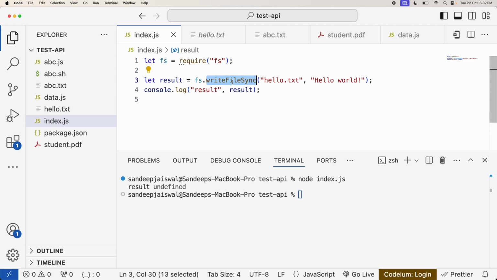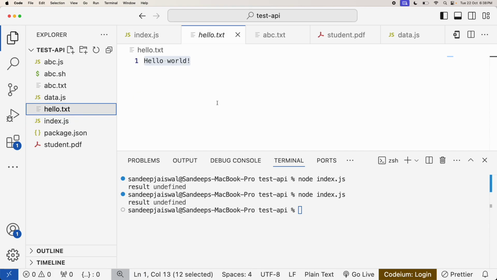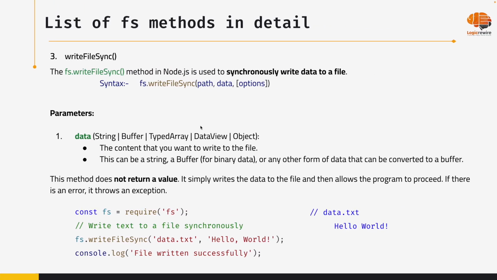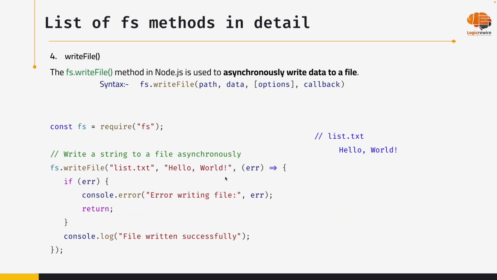Similarly, we have writeFile also. We are not going to check every method because we already know this will write the file. It's trying to write, meaning create the file and add the content to it. That is writeFileSync. Similarly, we have writeFile. It does the same thing but in an asynchronous manner. It has the callback. It's creating list.txt here. This is a small thing, so I'm not going to execute the same again.